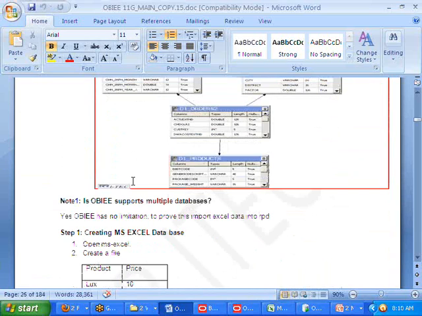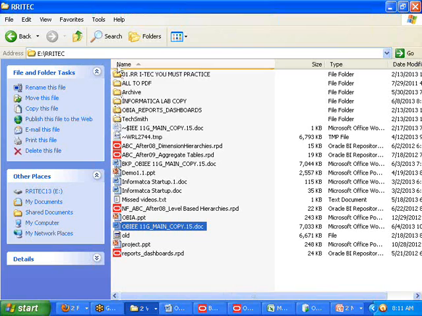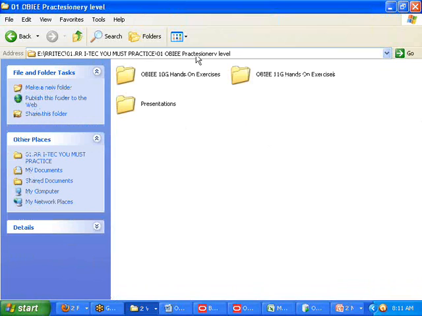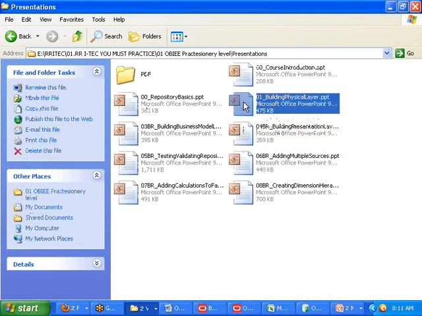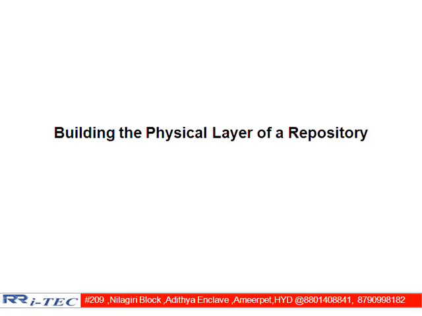in our physical layer. Once I complete this one, the job in our lab is that we need to do this document as it is. Once it is completed, we also need to read one documentation available here, called the practitioner level. We are practicing the practitioner level. In that, the first chapter we are doing is 01 Building the Physical Layer. In the lab, we need to read this one line by line. I am going to explain this one line by line.